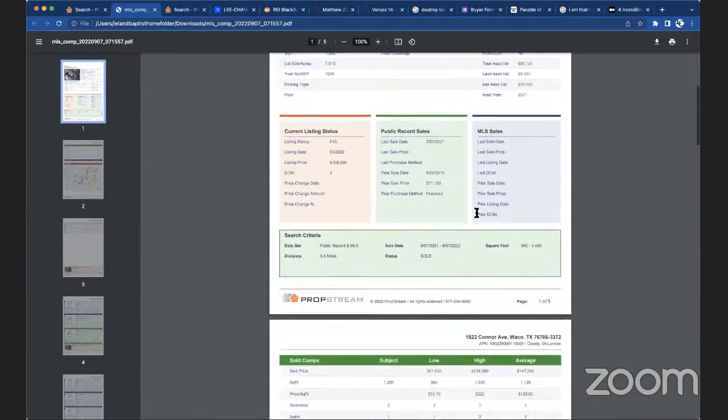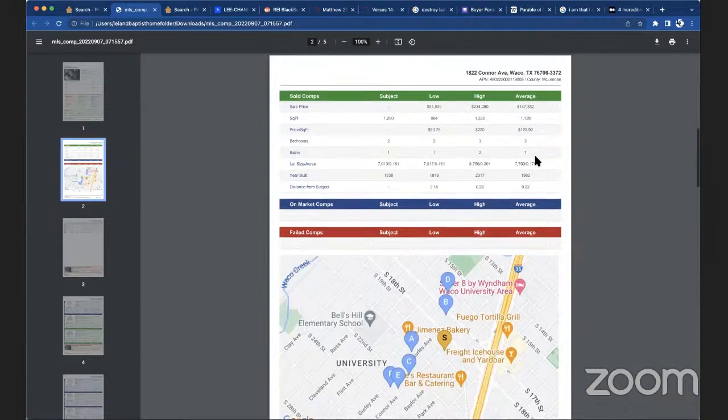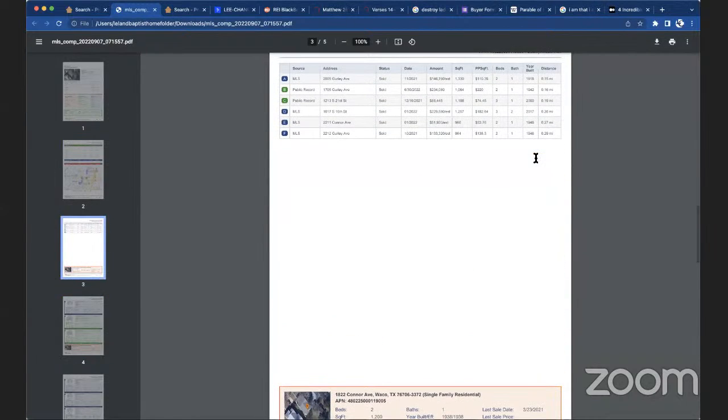PropStream is telling me that it is a 2-bedroom, 1-bath. We got a high of 234. I got an average of 147. Okay, this is basically what we saw earlier. Just looking at it. All right.